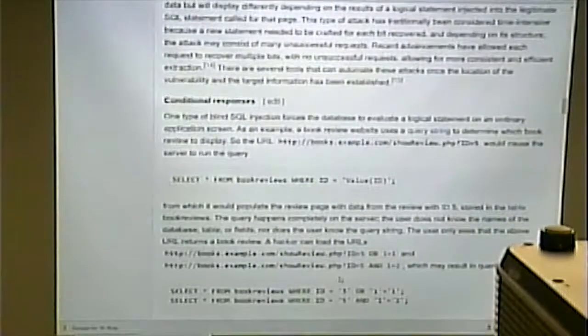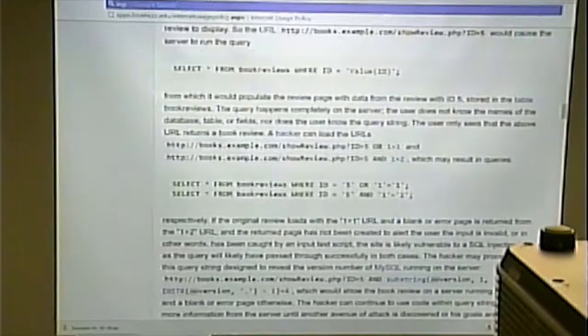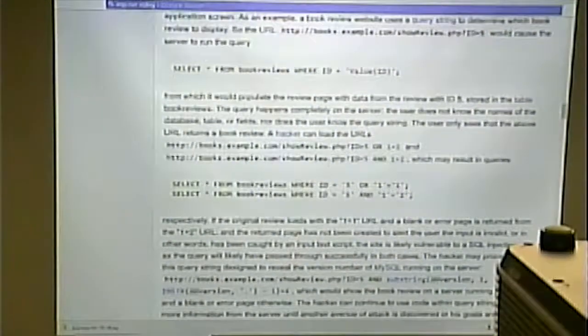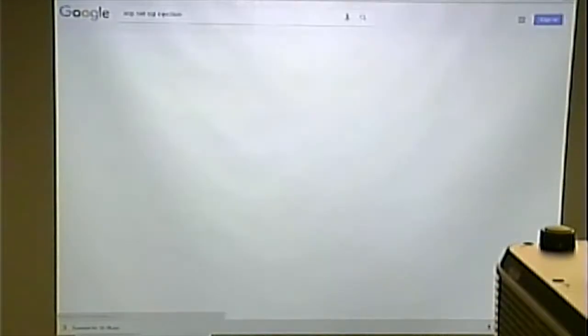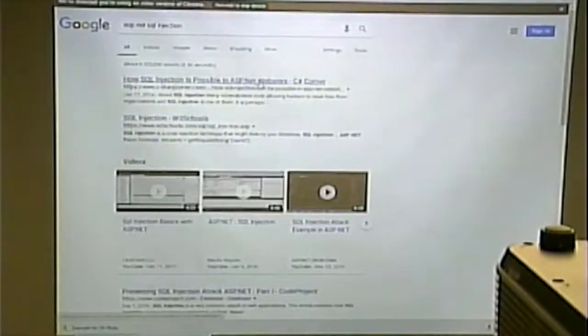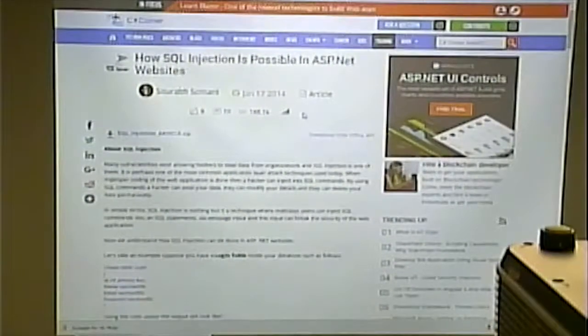Usually that is caused by a number of things. All right? One of them is not escaping characters like quotes. SQL injection is possible on ASP.NET websites.